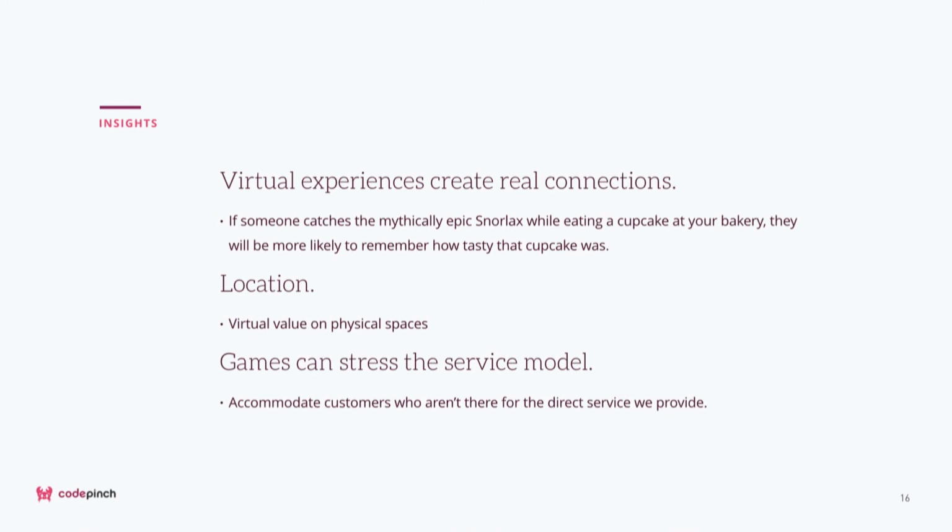The first is that this virtual experience, I'm going to call it that even though it's augmented, can create real connections. So say, for example, I'm a bakery owner and I just happen to be between 2 hotspots, or I create a custom lure for my restaurant, I'm actually extending this experience by using this virtual device.